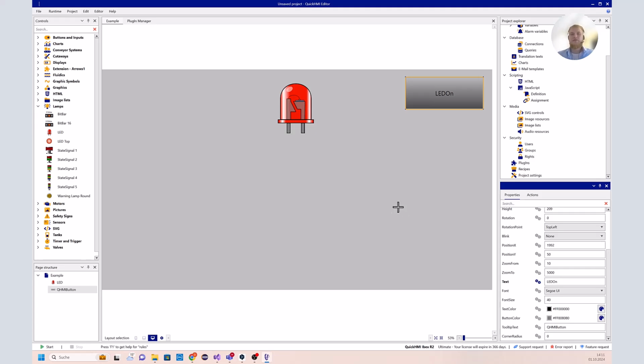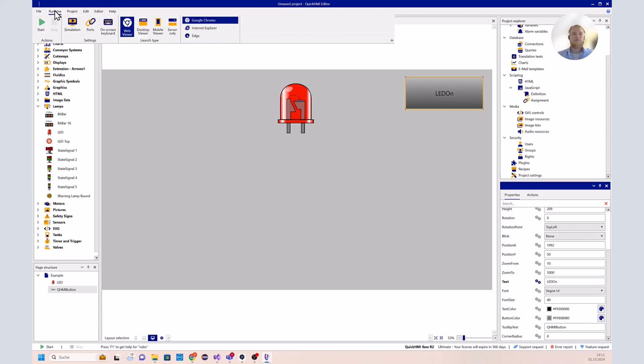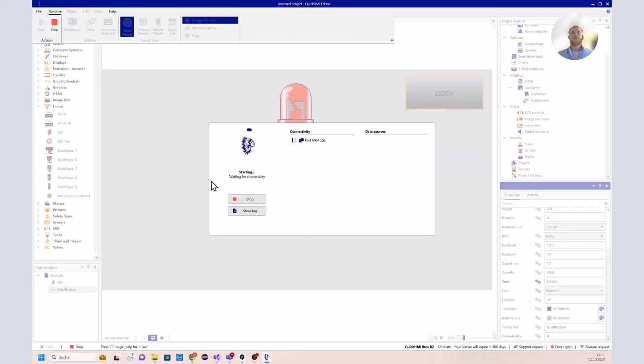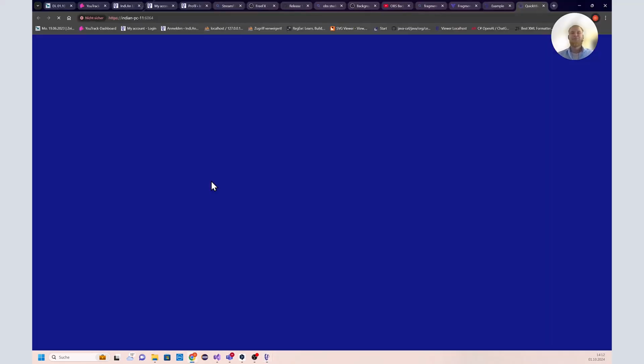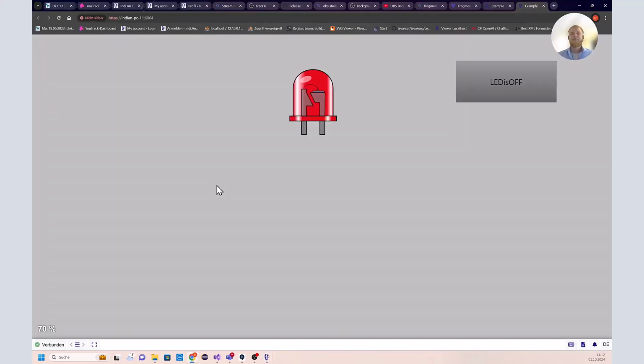And save this. Now, if we start the runtime again and hit the button, because it is off, we can see the rule is already used, and it shows LED is off. If I click on it, the LED is on, and the button text is now LED is on. Beautiful.